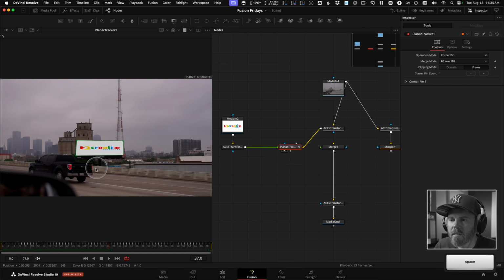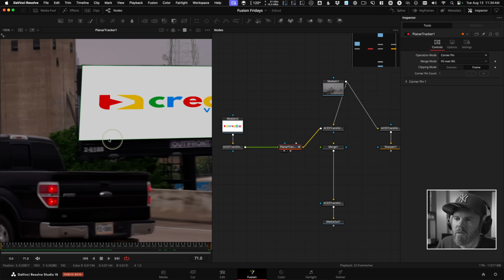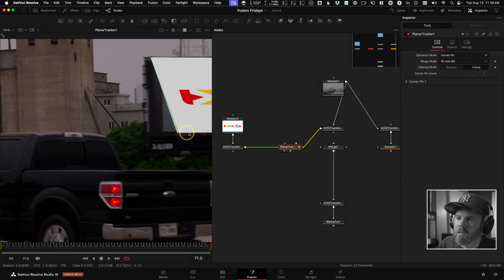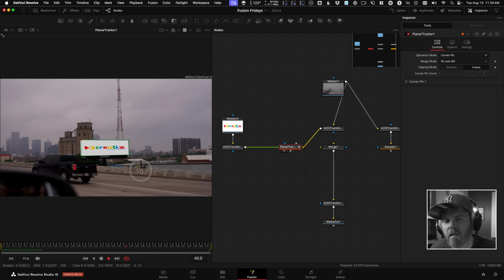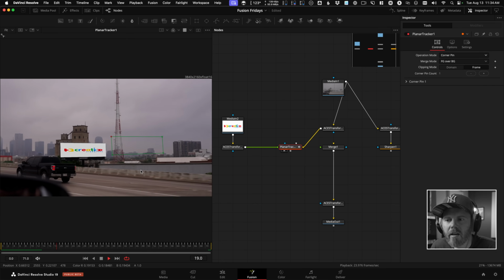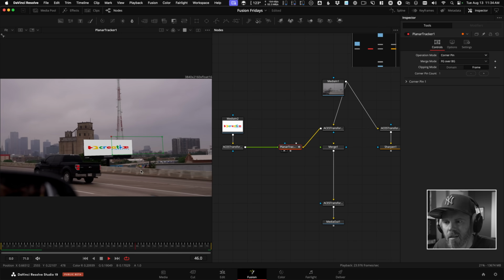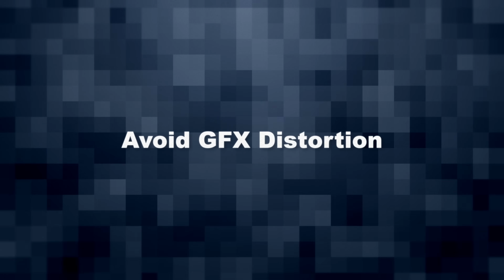Command F sort of fits it to the frame. We have a really bad corner down there at the bottom, so I will just adjust that a little bit. And you can see it match moves and it follows along just fine. But the issues we're looking at now: one, the color doesn't match and it's super distorted.